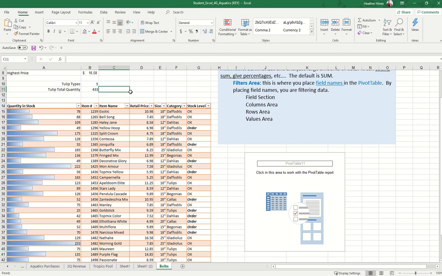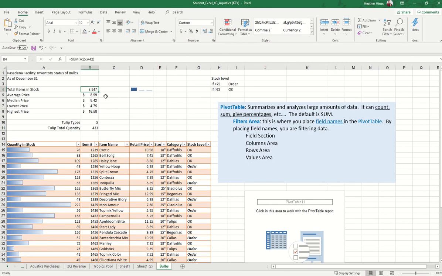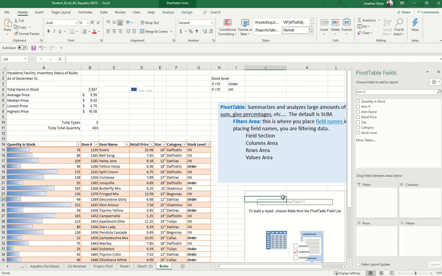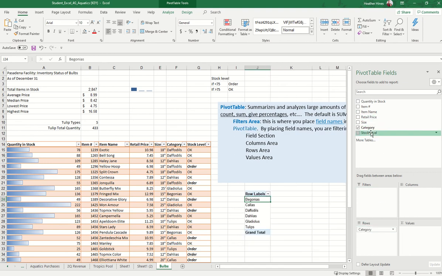And let's say, what if I wanted to figure out what are the total items in stock? So you see how my field pane kind of got moved away? That's because I'm no longer in my pivot table. So as soon as I click back in, now I have my pivot table fields. I want to know the total items in stock. So I might say, hey, let's put category in my rows and my quantity in stock for my values.